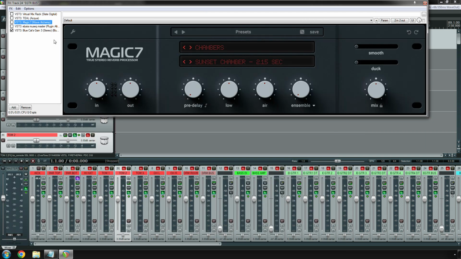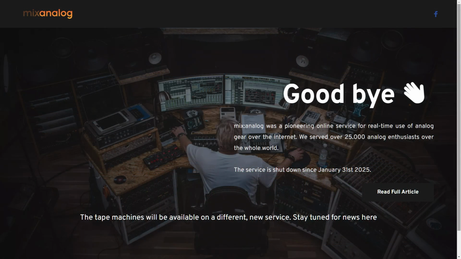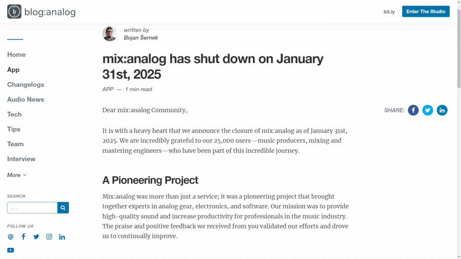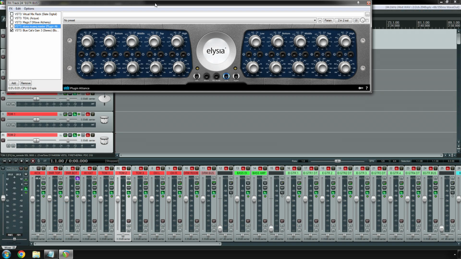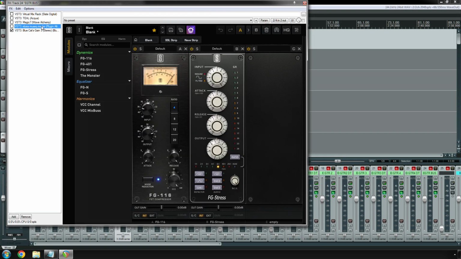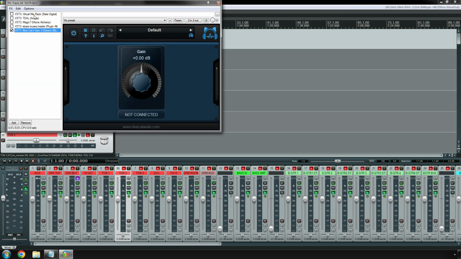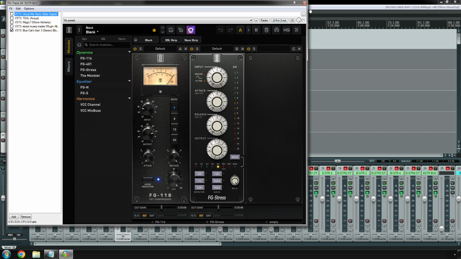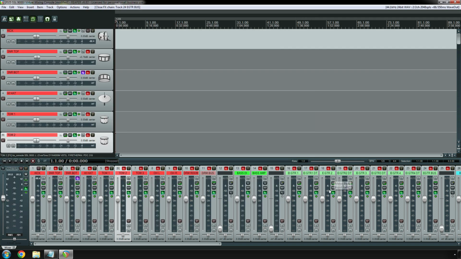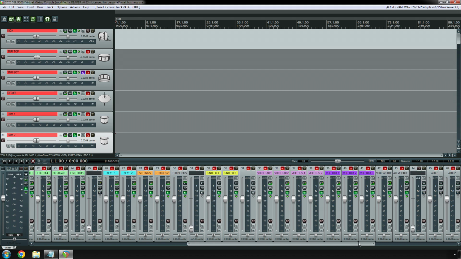Here's a newer plugin. Rest in peace to Mixanalog. They closed up shop yesterday. They were a great little service, and I'm going to miss them. Yeah, Access Analog still exists, and they're in business, but I liked having both, especially the tape machines. But the tape machines will be going to a new home, and that service will be announced, and I will make a video once that's announced, because real tape machines are pretty cool.